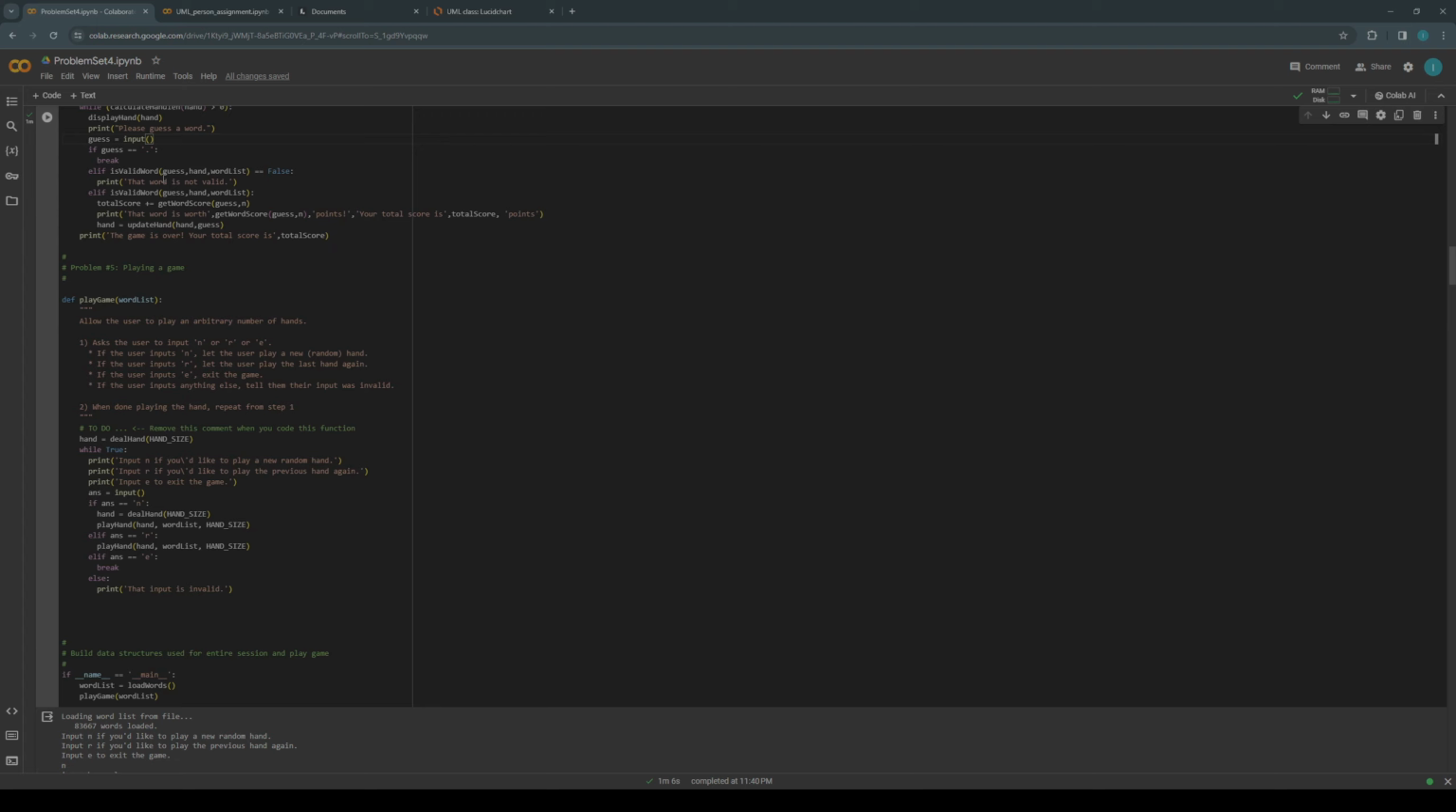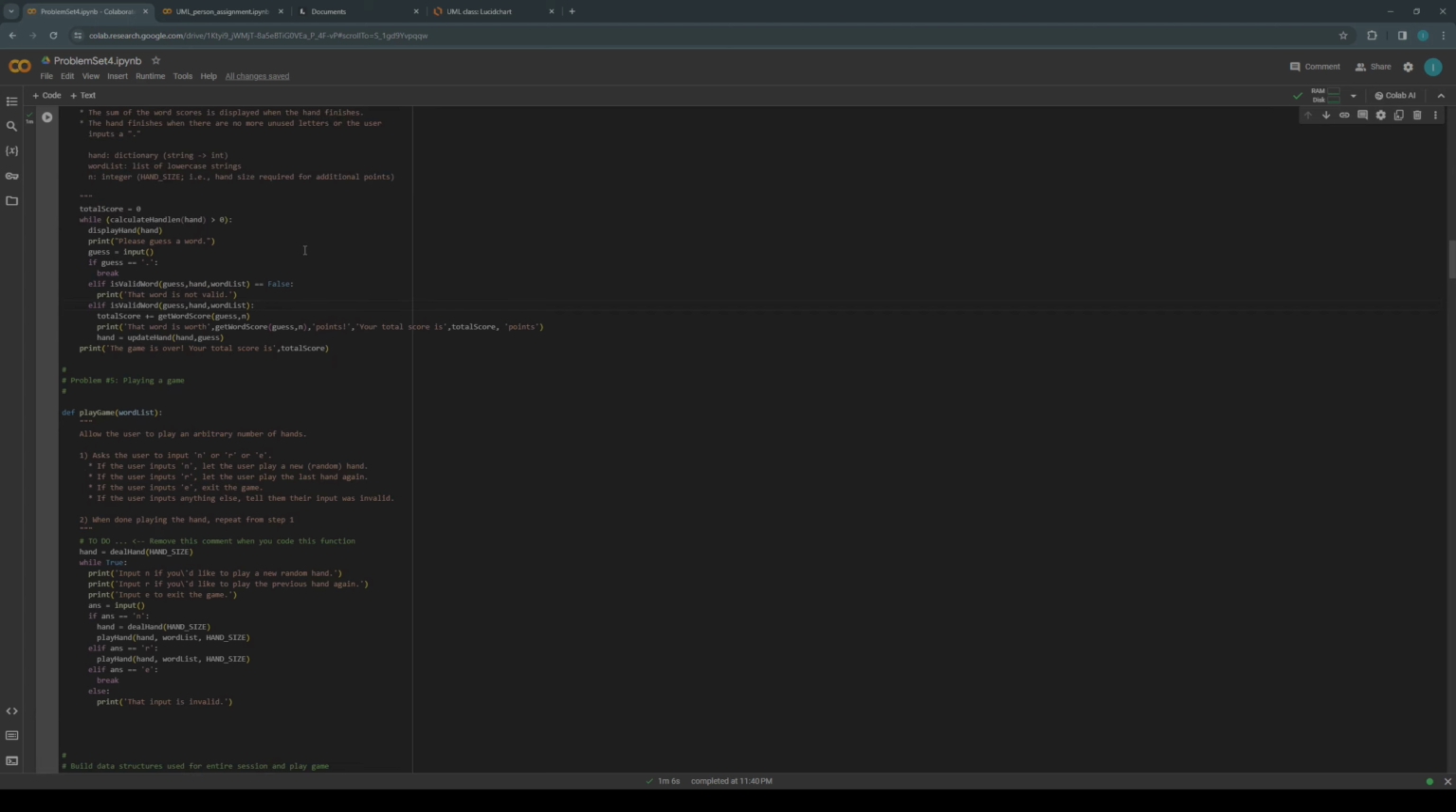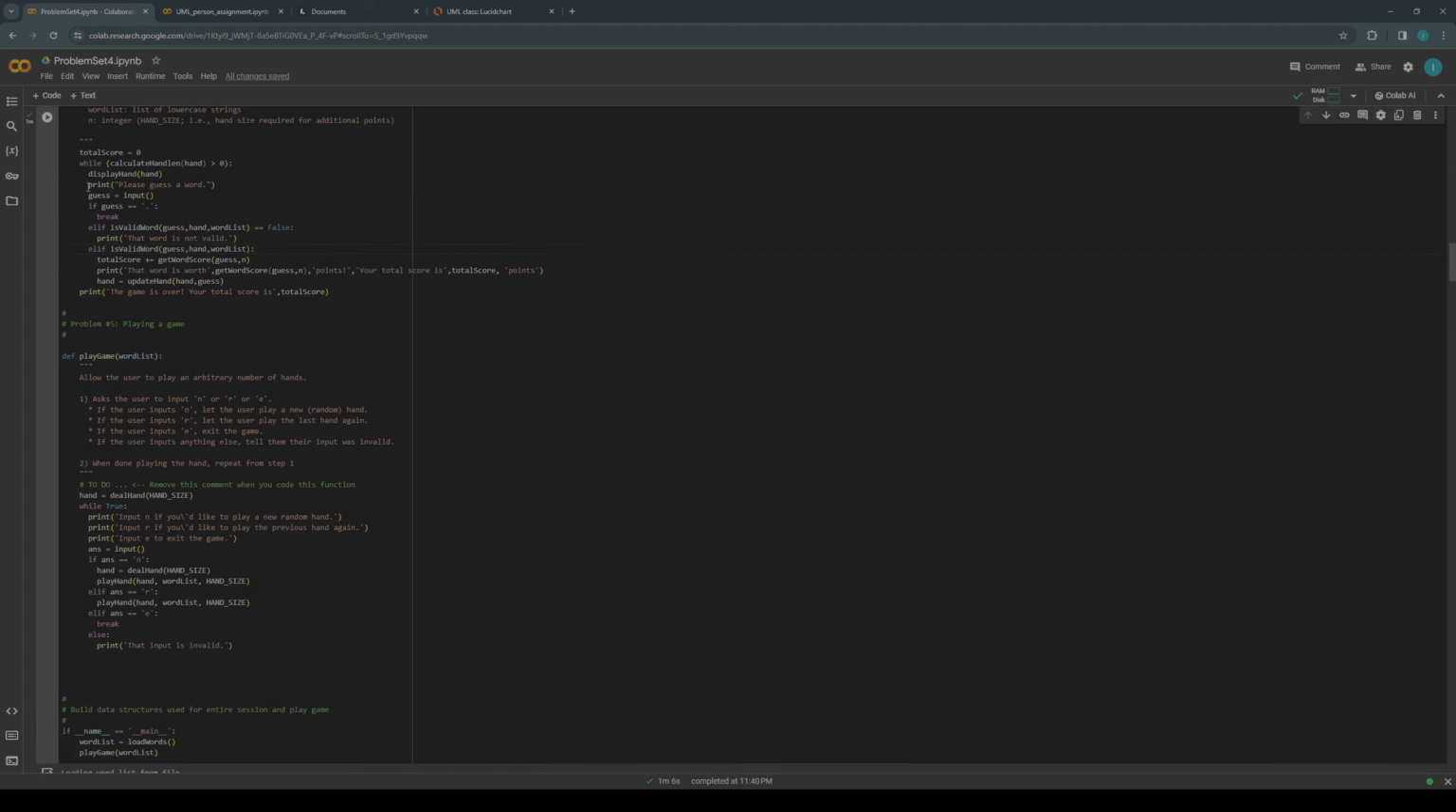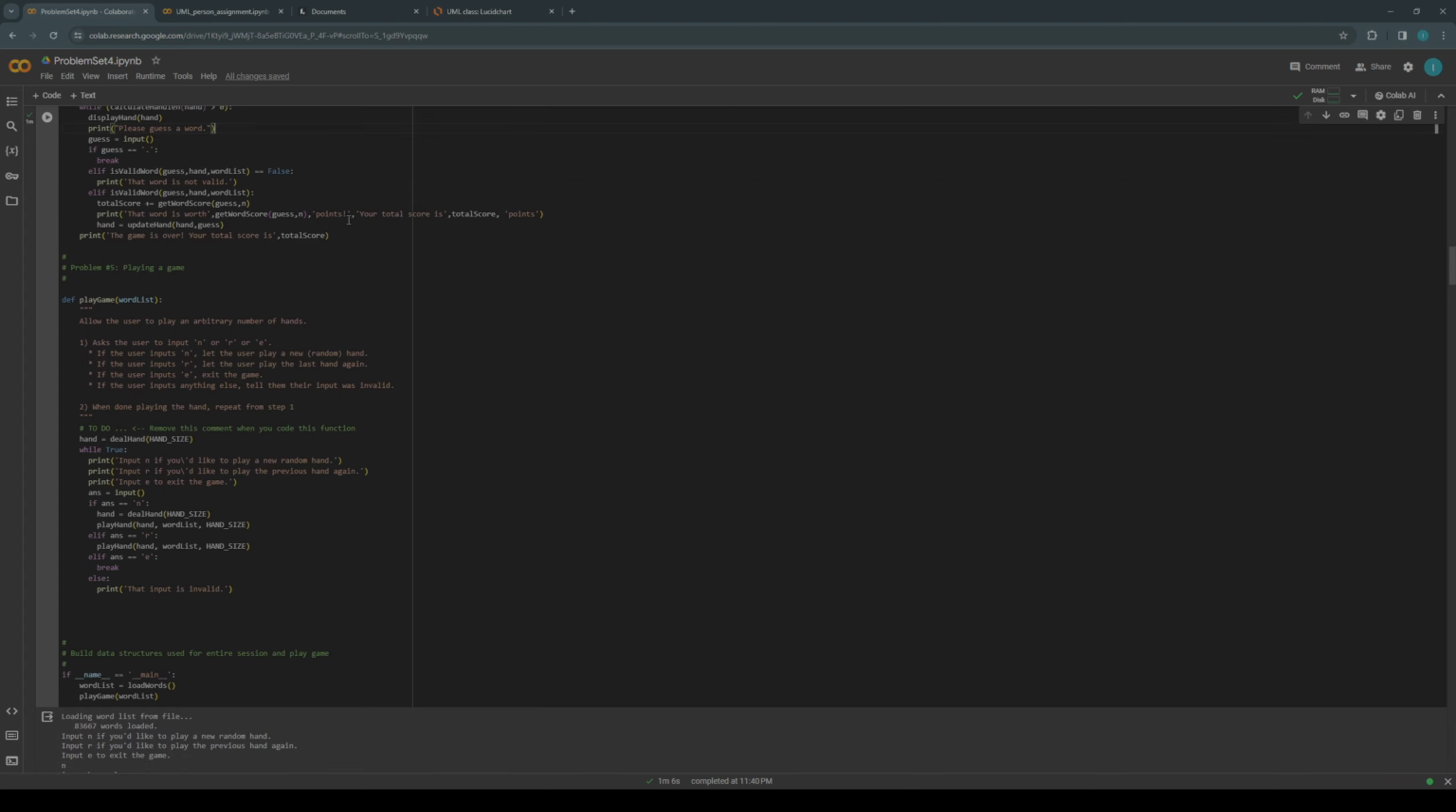Else, if they use a word that is invalid, we know it's invalid because we're going to call our isValidWord function, and if it's false, then the word was not valid, and we're going to print out that word is not valid, and we're going to go through the while loop again, and it's going to say, please guess a word. So it tells them it's not valid, and then it prompts them for another word.